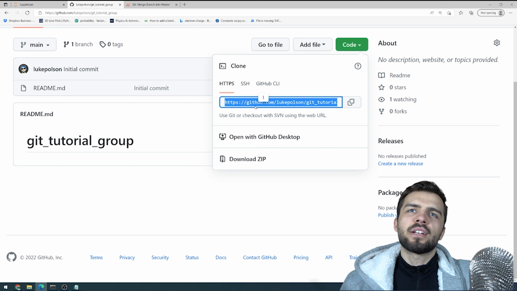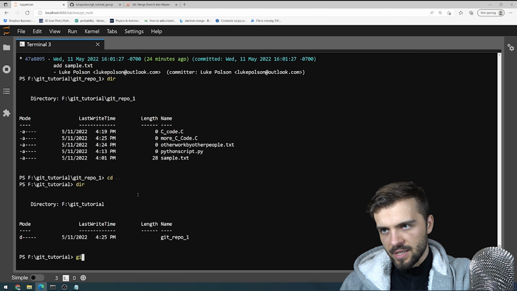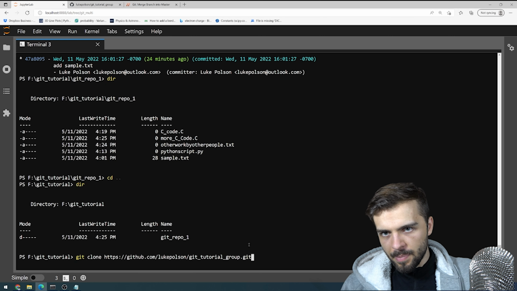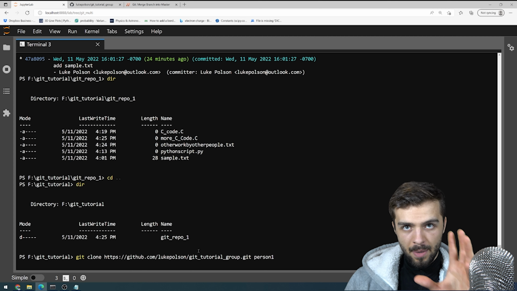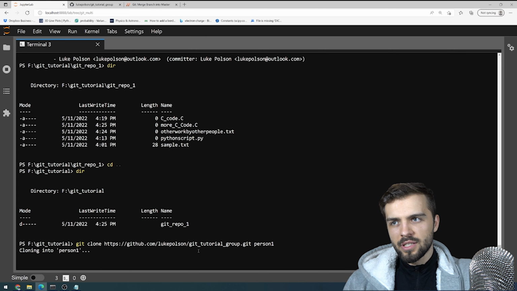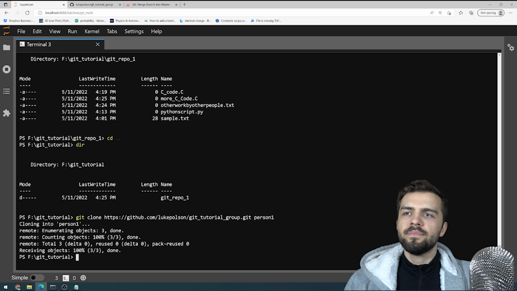So here's the link that I clone the repository from, and I just use the command git clone. I copy and paste this link, and I'm going to call it person1. So that's the name of the folder. So here I go like this, it clones into a folder known as person1, and takes all the code.